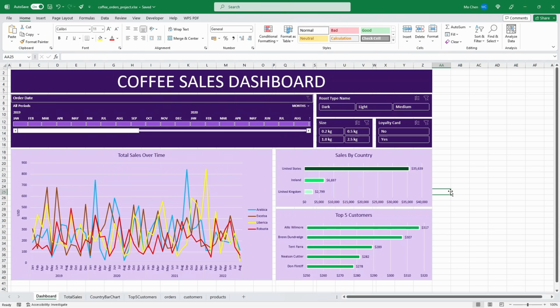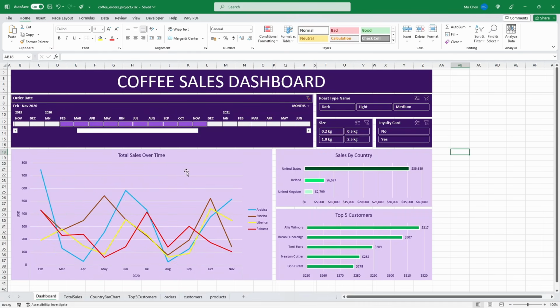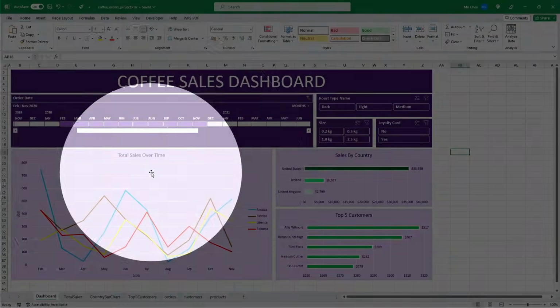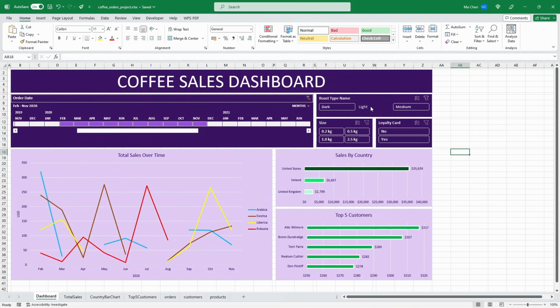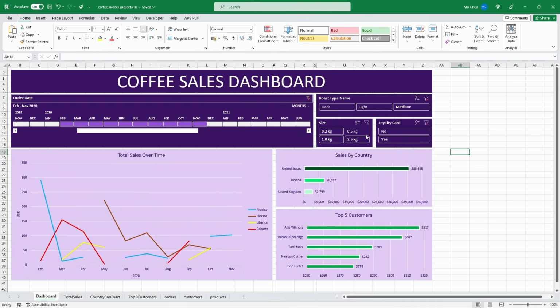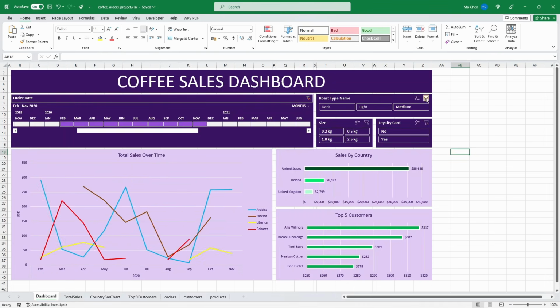Okay, so that was me adjusting everything, and I think everything is in place now. So the next thing we need to do is we actually have to make our slicers and our timeline filter all of our visuals. So currently you see here that as I'm selecting different time periods on my timeline, I'm only filtering this total sales over time here and not the other 2 bar charts. Same thing goes for my rows type name slicer and the loyalty card slicer. You can see here that it only affects 1 visual at the moment.